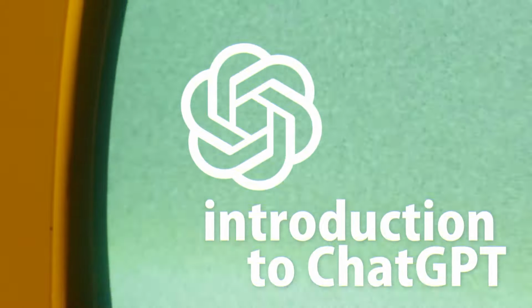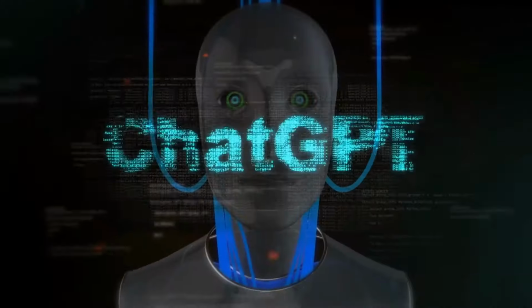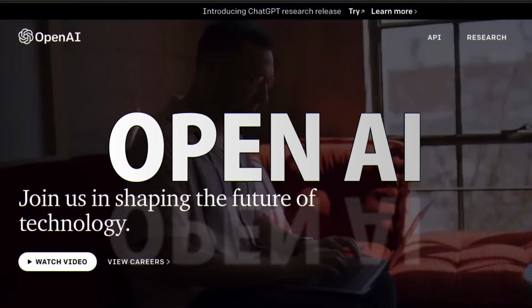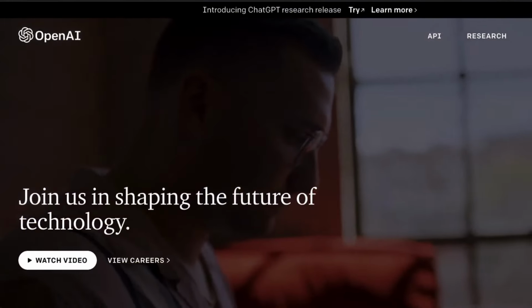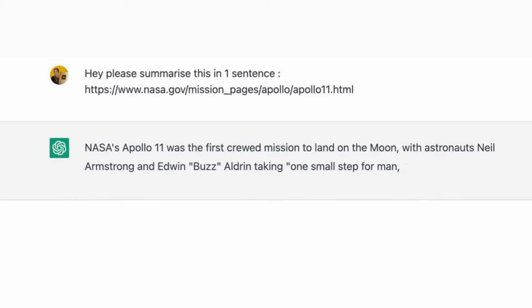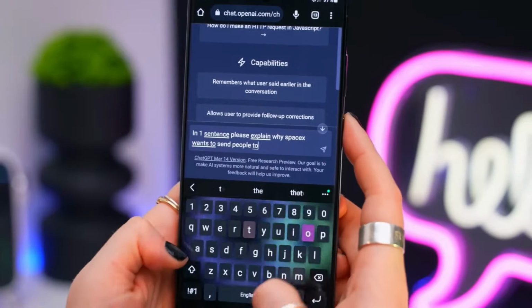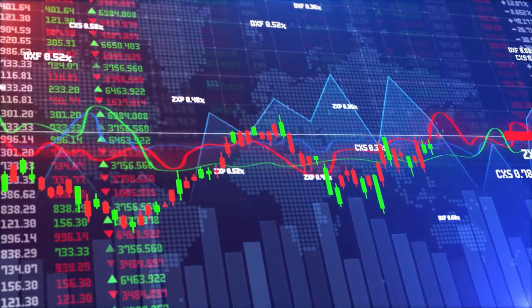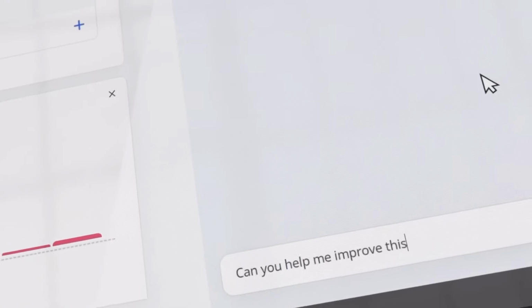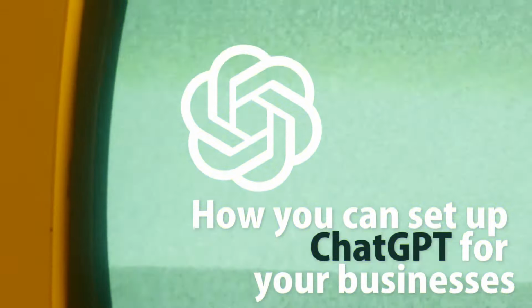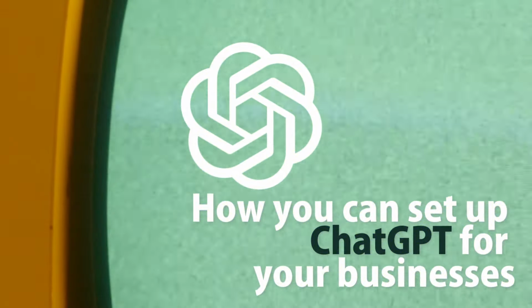First of all, I'll give you a brief introduction to ChatGPT. ChatGPT, developed by OpenAI, is an advanced AI-powered language model that can generate human-like text responses. It can be an invaluable tool for businesses looking to enhance their marketing efforts, improve customer support, and drive sales. So now let's talk about how you can set up ChatGPT for your business.